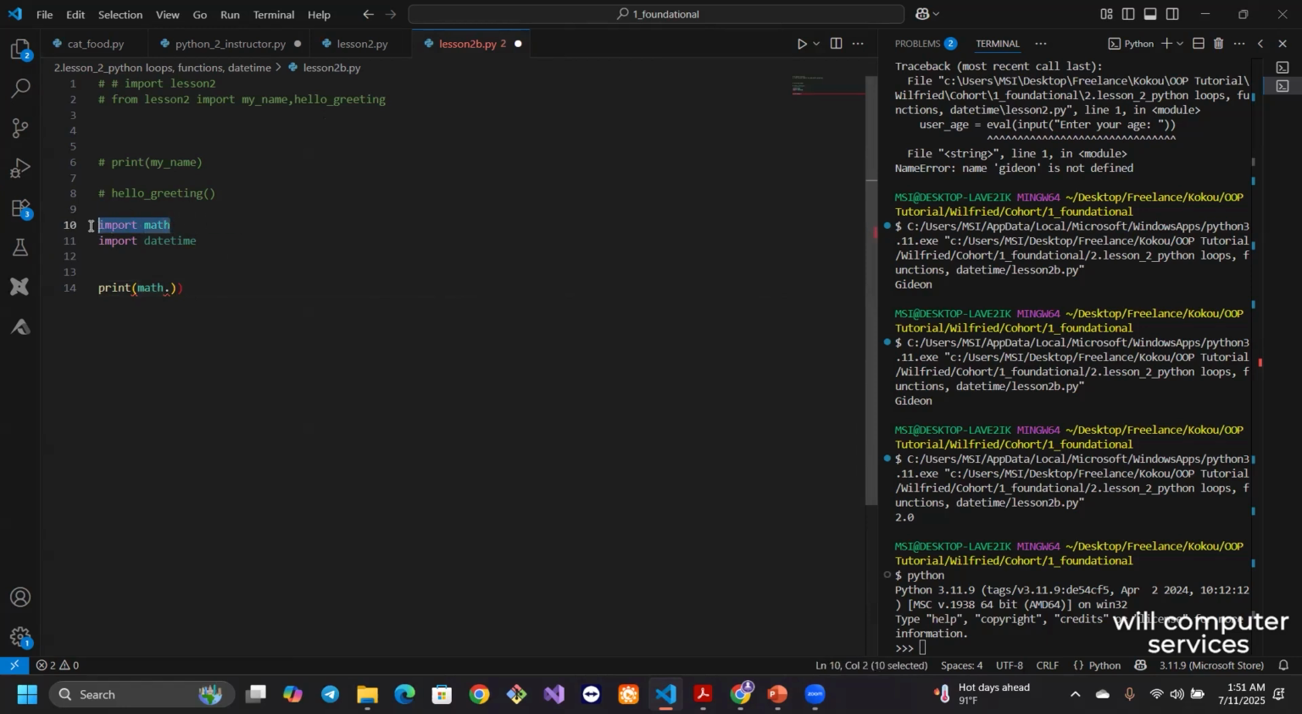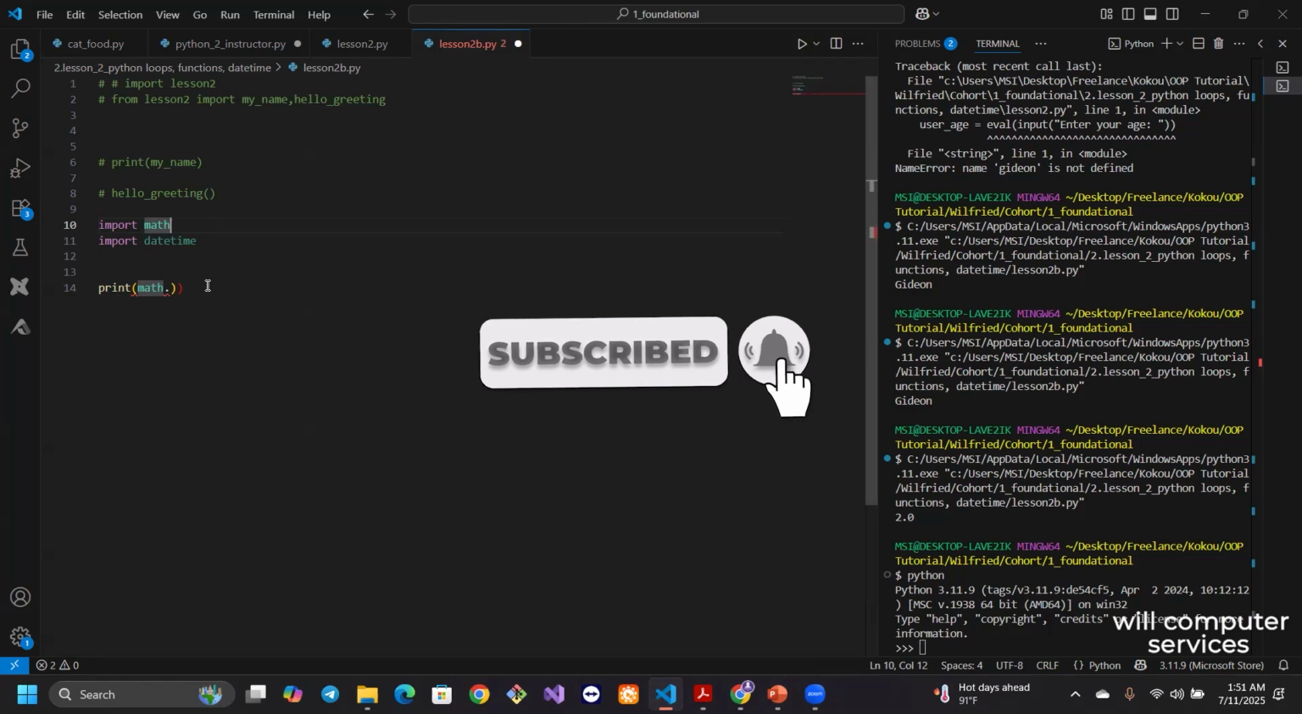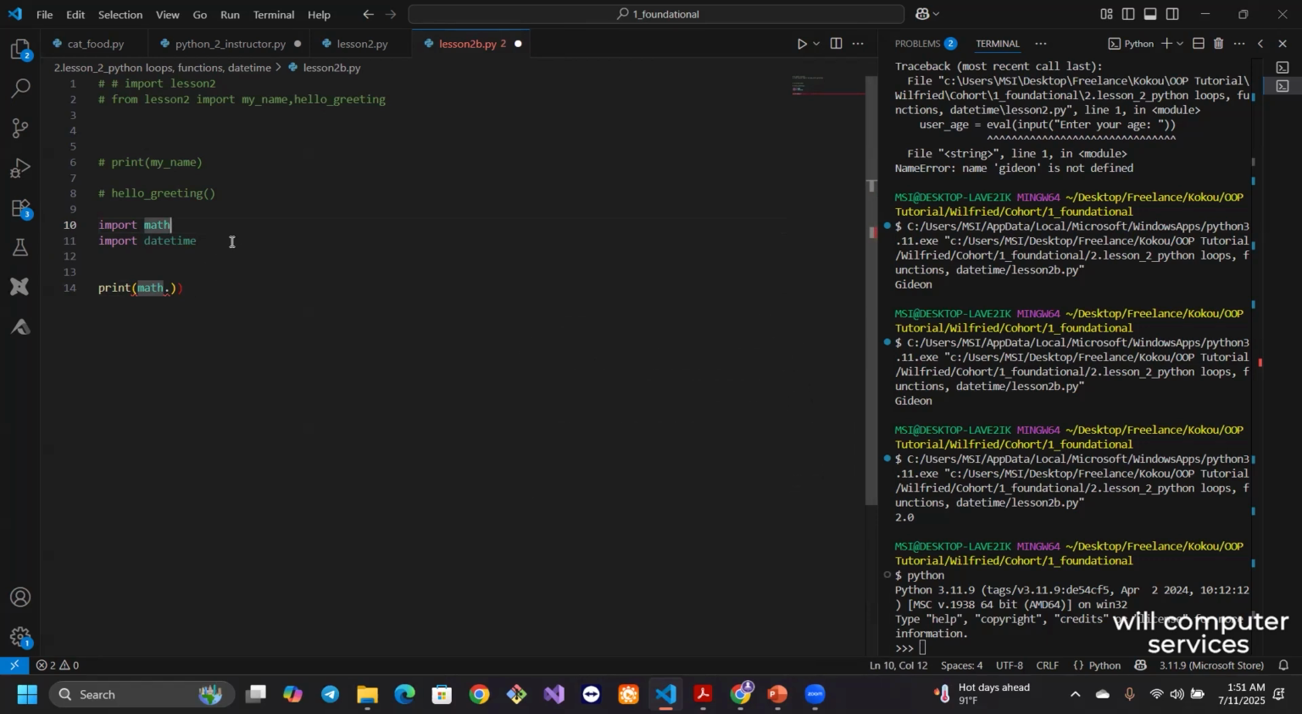And make sure you import. If you did not import math, it's not going to come up for you. Oh, really? So I had to import math then. To use a module, you have to import it.